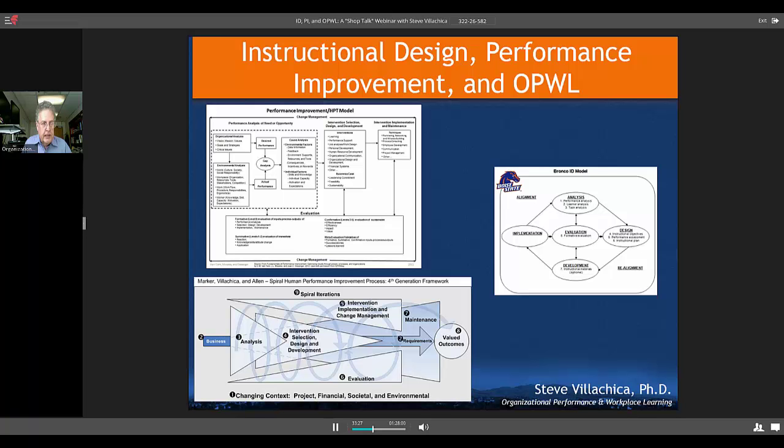it is their generations of ID models. Rob Foshay and Bob Tennyson characterized them, and they call ADDIE a third generation instructional design model. And then they point to the emergence of a variety of fourth generation models.